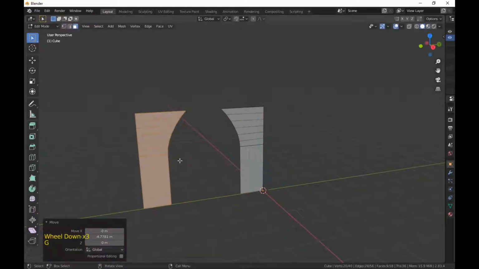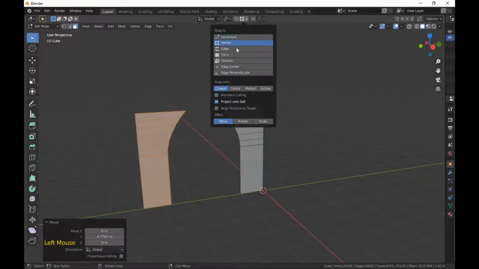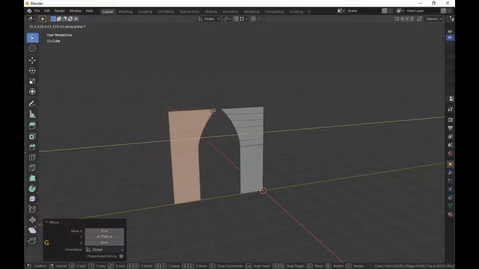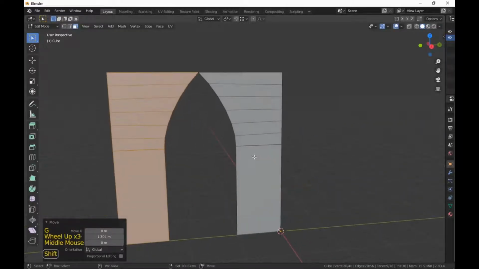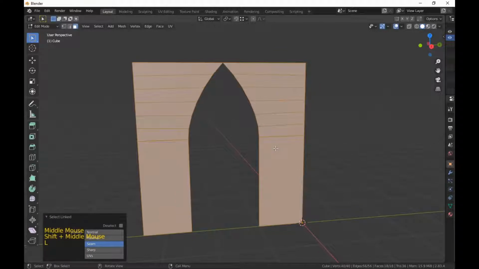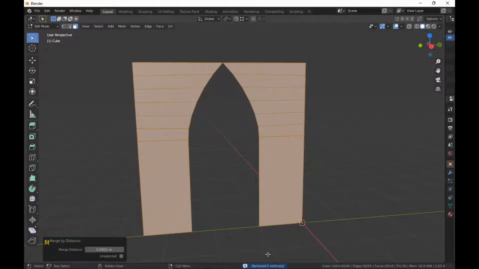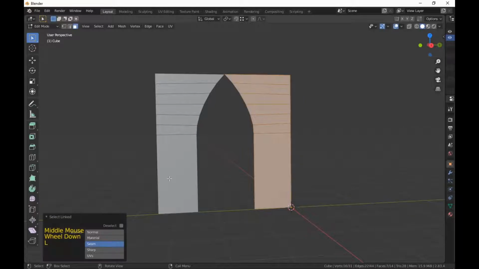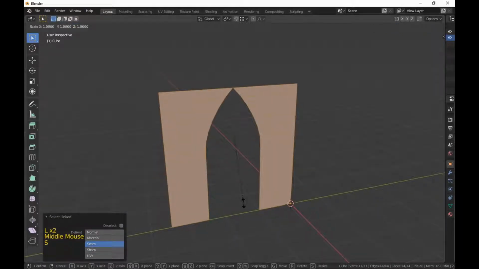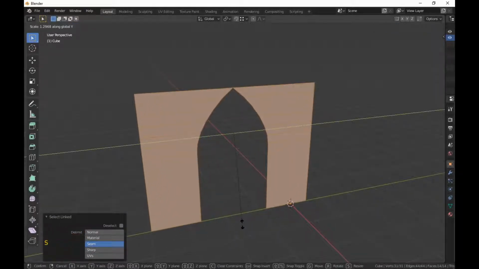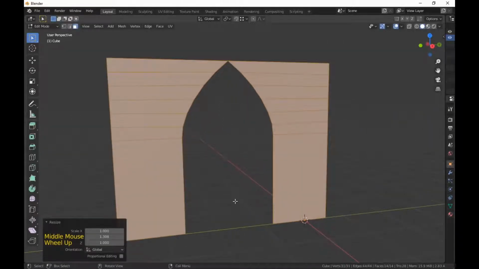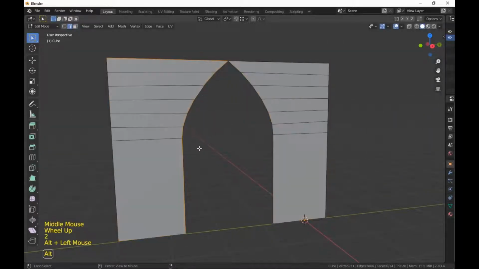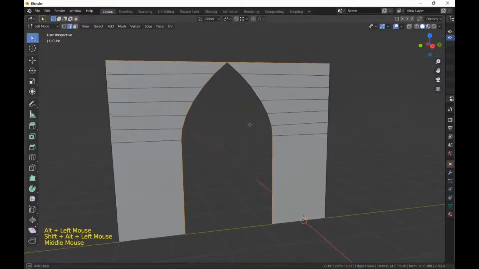GY, we're going to come up here, we're going to put the vertex snapping on, and we're going to GY and snap back to that there. We're going to link that, and we're going to merge by distance. That's going to remove some vertices there. Now we can link, still not joined up, scale Y, a little bit wider, and now you've got yourself a sort of gothic doorway archway.